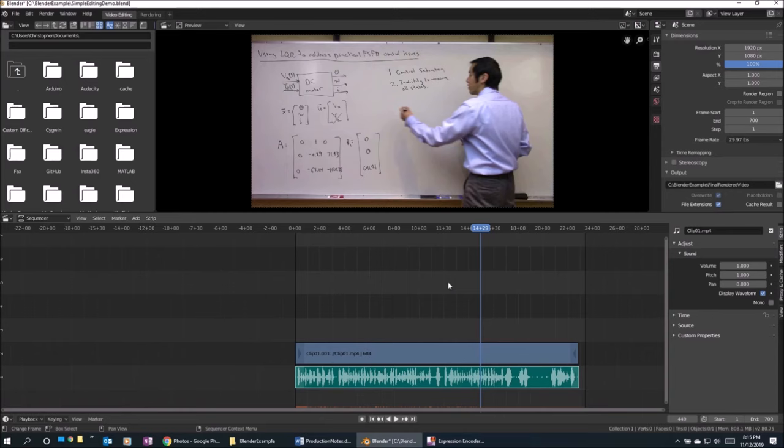Next, we'll start looking at how to do things like adding picture-in-picture or Gaussian blurs or other more advanced topics in Blender. We'll see that it's a very full-featured video editor.